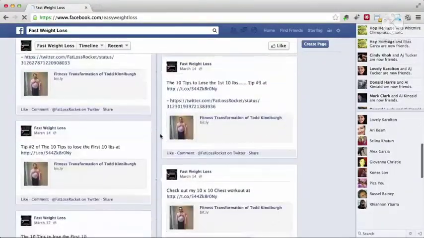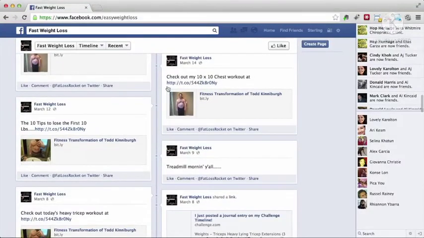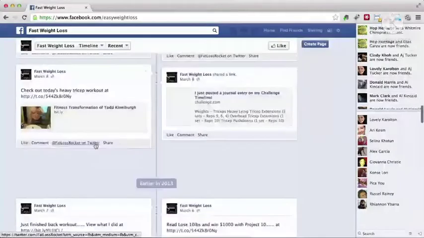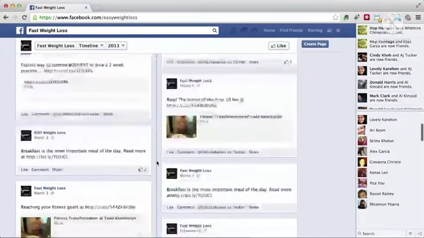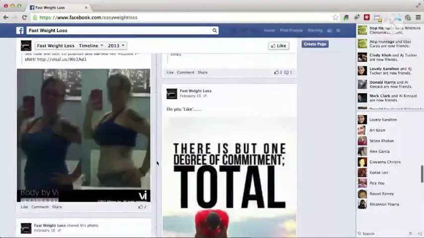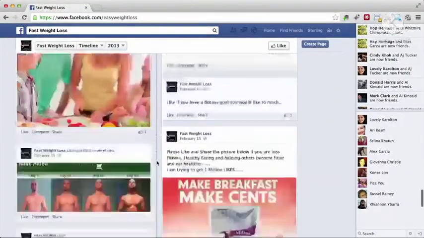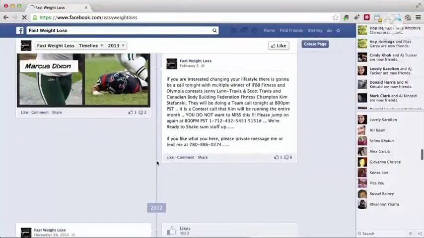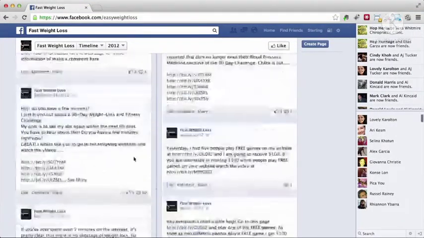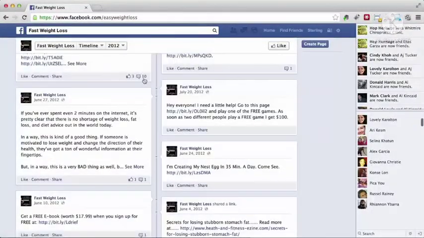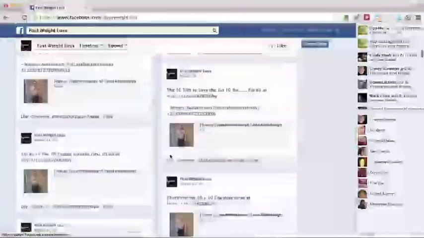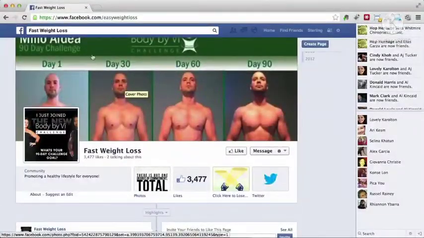Maybe the likes from this page are bought because we don't see a lot of people commenting and liking any of these posts. That tells us that maybe the likes for this page were bought and these people are not really interested in losing weight. As you can see, there are just a couple of comments and likes. Not really that much. We do have a couple more here, like 10, pretty much the same guy just commenting. So not really something that we want to target.